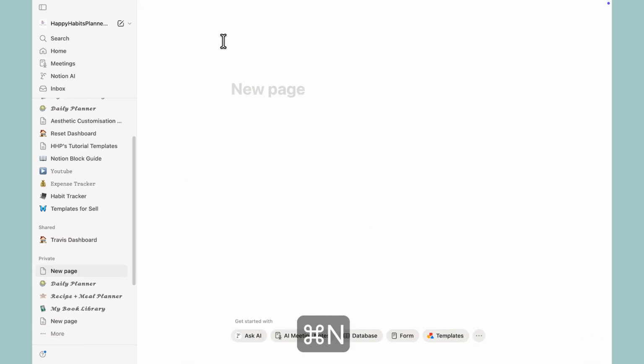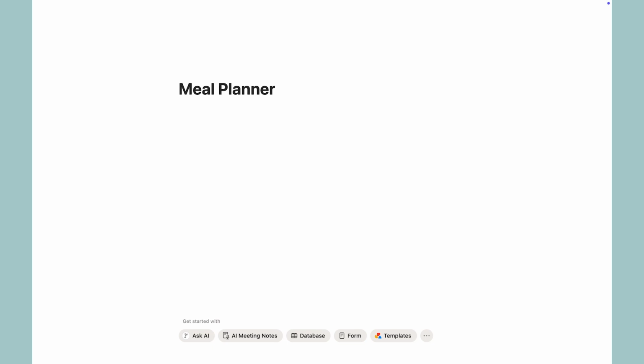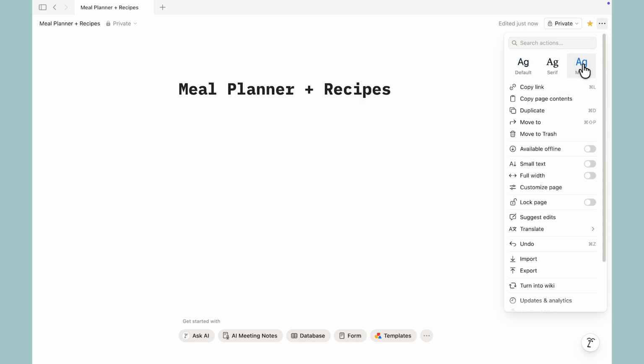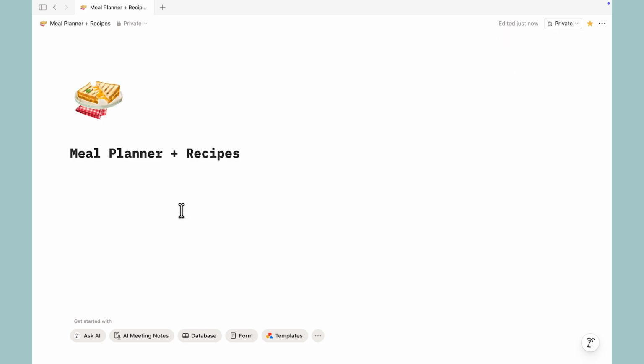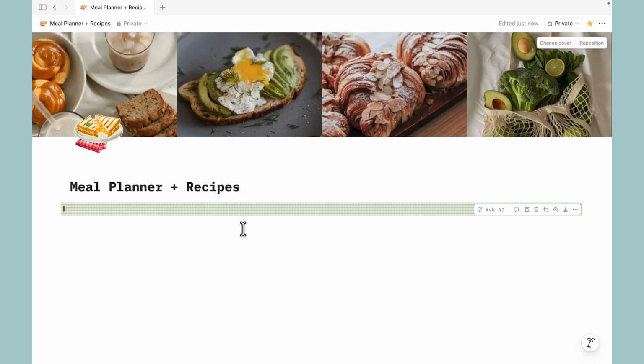You can start by creating a new page and naming it something like Meal Planner and Recipes. From here, you can customize the layout and decide which font to use, enable full width and small text if you want to, and go ahead and add any images you want for your icon or cover.